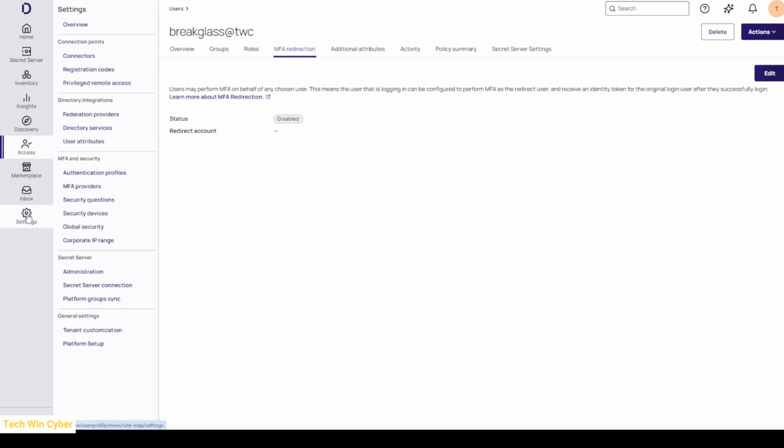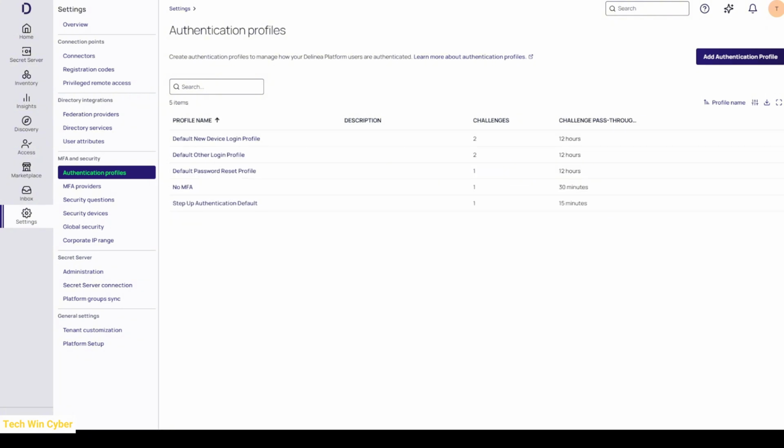The first thing that we're going to want to do is go over to settings and authentication profiles. Now, we can see that there's some profiles already here, and the default ones are all enabled for different things.